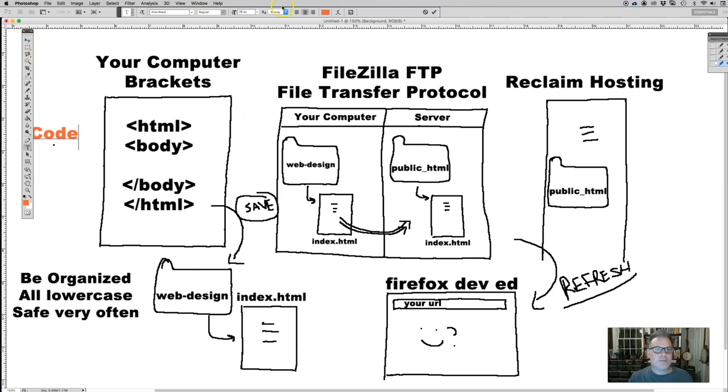Code, code, save, upload. Sorry about that, and refresh. Is going to be your mantra this semester.